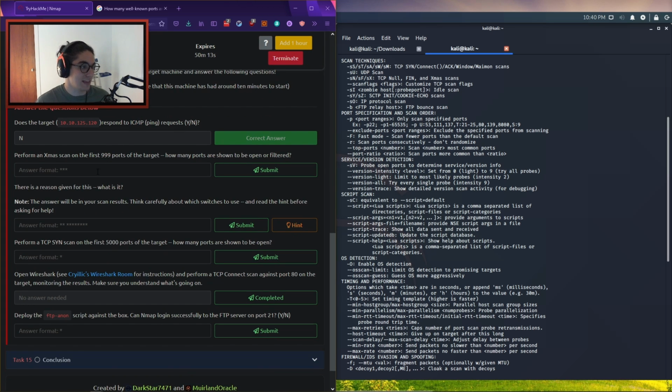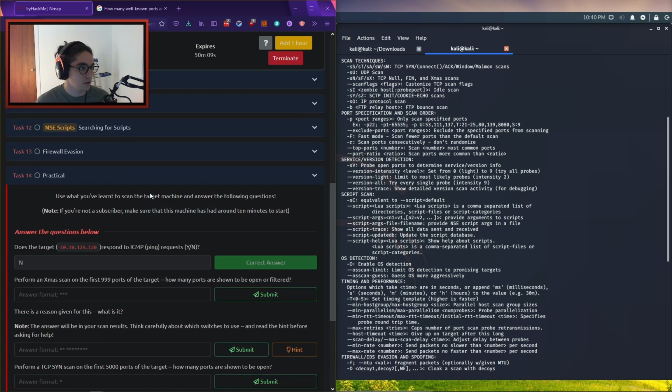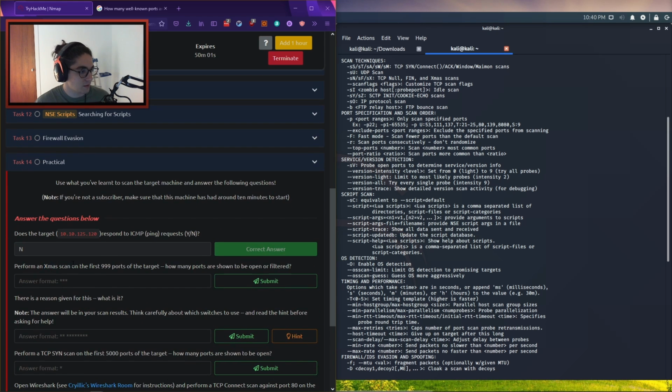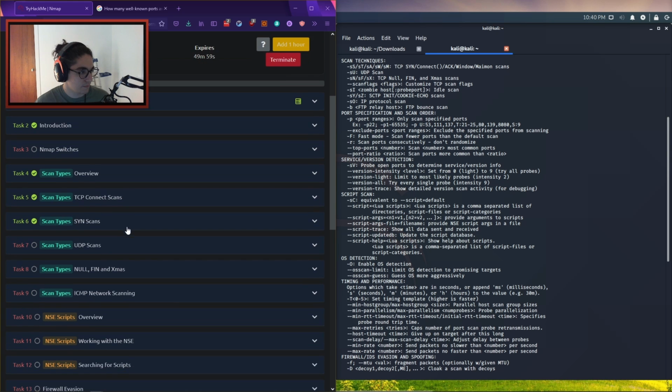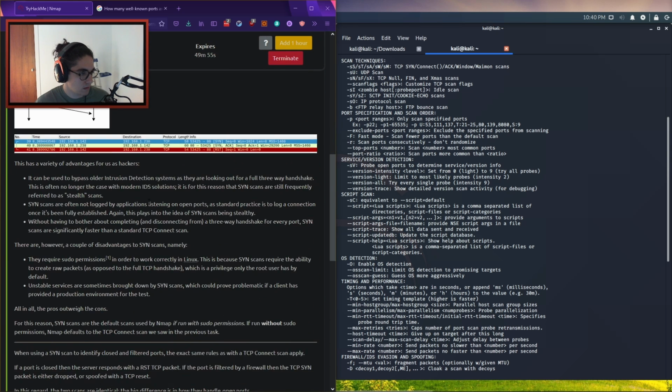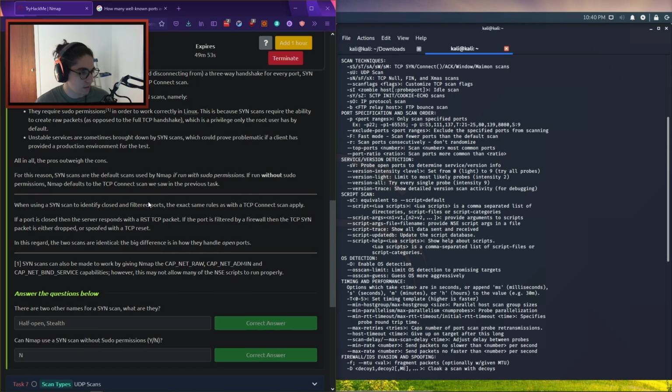Perform an Xmas scan on the first 999 ports in the target. How many ports are shown to be open or filtered? All right, I need to go back and use this. Perform an Xmas scan. Okay, we gotta go learn how to do an Xmas scan.